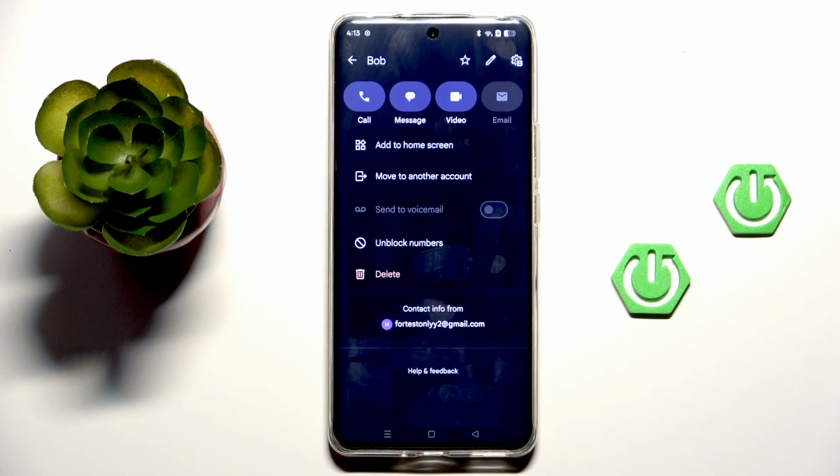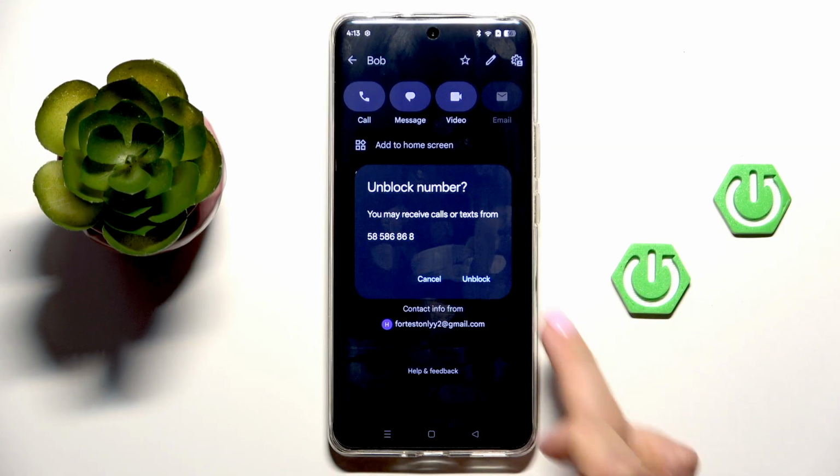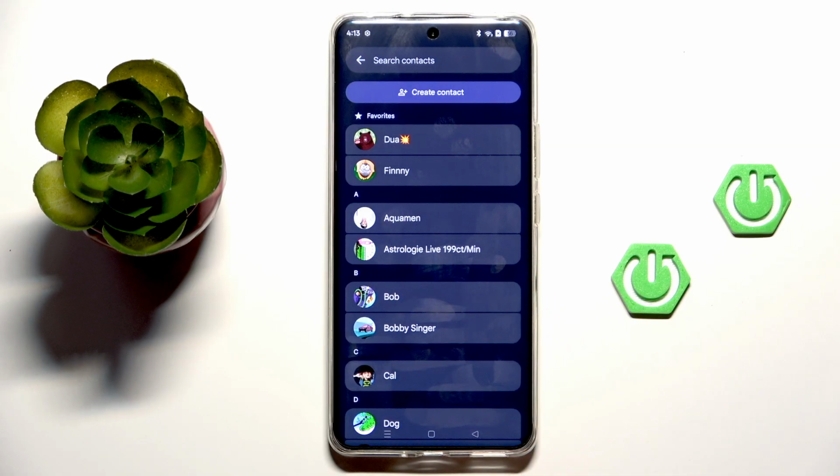Whenever you want to unblock this caller, just mark unblock numbers, confirm, and that's it. So that would be all.